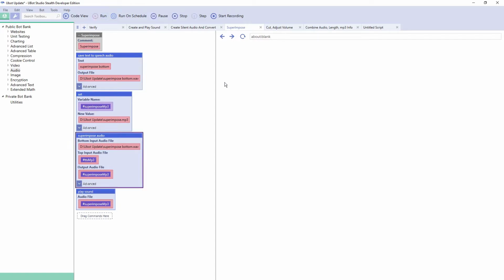So let's run that. This is some TTS. It sounds pretty good. And you can see that they basically both play at the same time. One is on top of the other, and that's basically what that does.